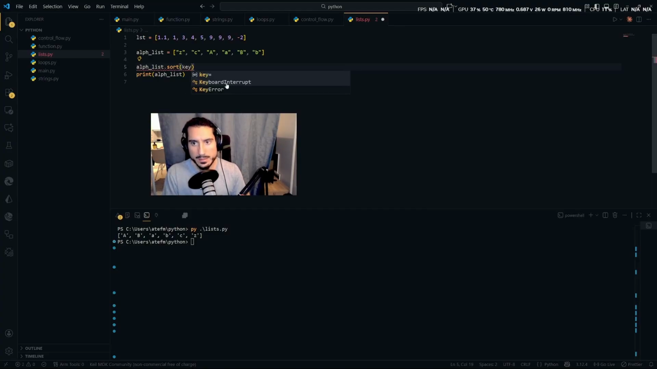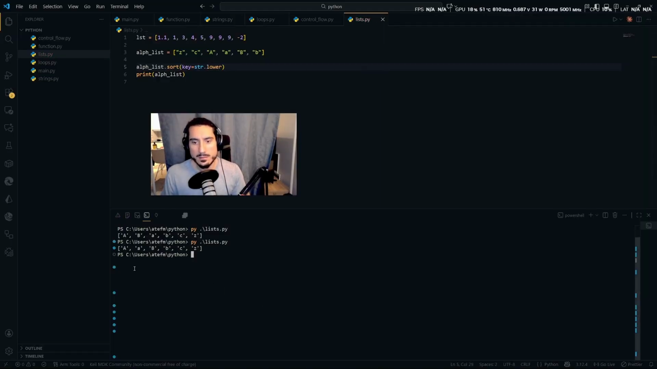you have to add key and then str.lower. And now you can see that it has sorted them by first capital A and then lowercase a, then capital B, lowercase b, c, and z.